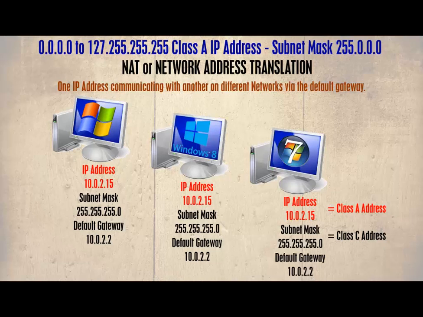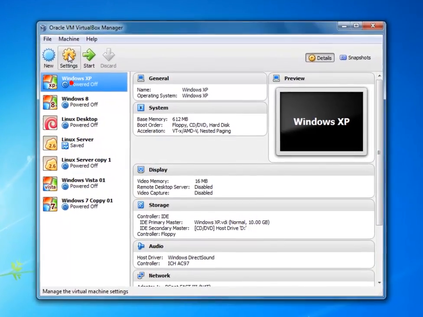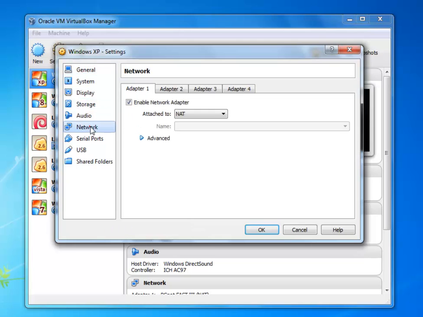In the following task we need to change this to an internal network interface, so close all the windows now. Select one of the guests that we'll be using during the task, then click on Settings within VirtualBox. Select the network, then click on the selector to the right of Attach To. Change this from NAT to Internal Network.